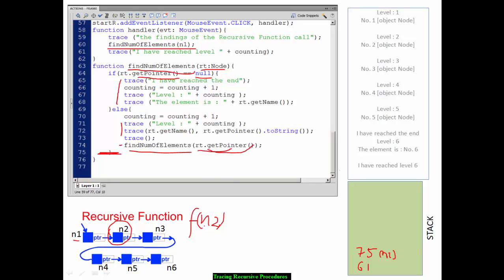So you pass in n2 and then come in again. n2 is the root now. n2's pointer is pointing at n3, so therefore it's not null. This section again is not met.